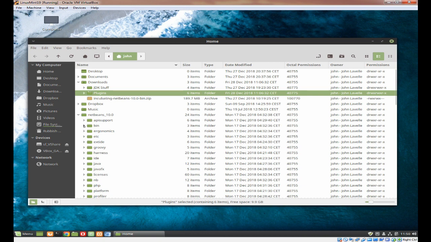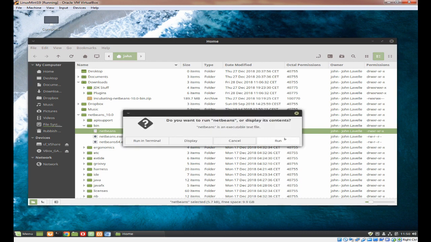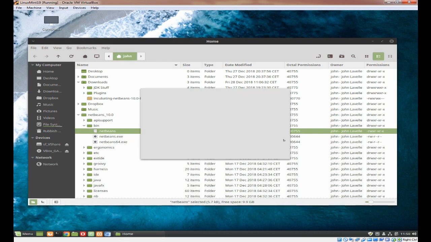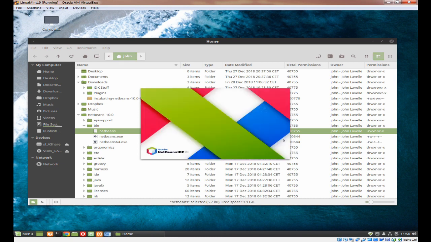and open the bin directory. There are 3 items in here. It's the top one you want for Linux and Mac OS. The other 2 are for Windows. So double click on the top one. Click on Run, and after a moment or two, NetBeans will start to load.